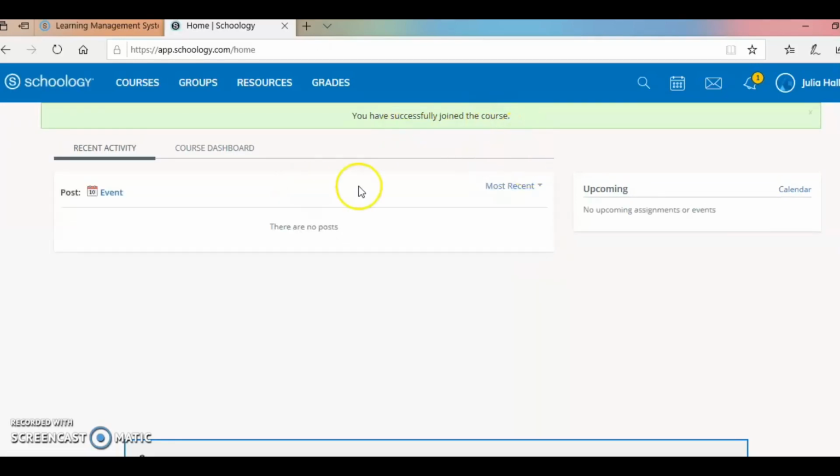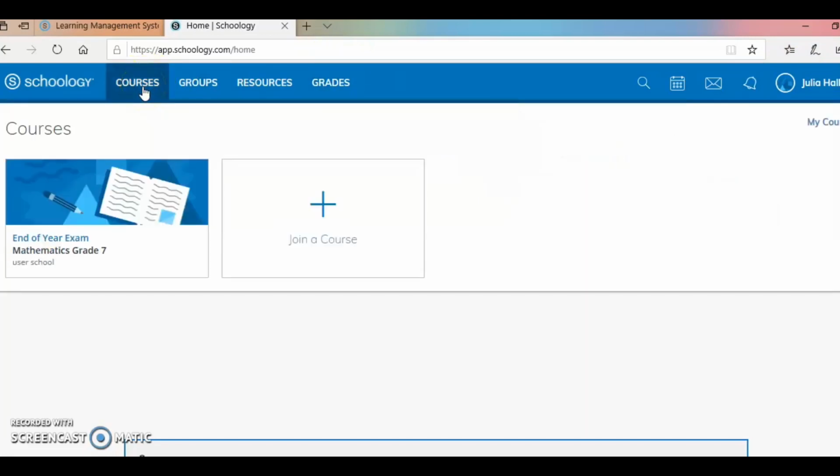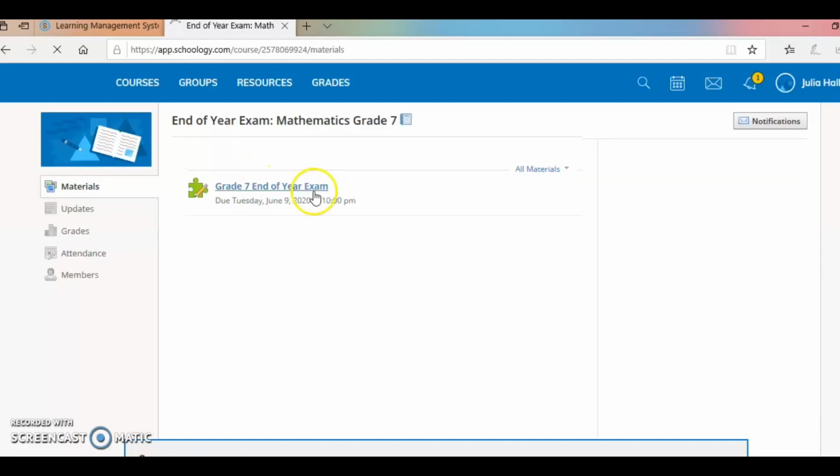We're now going to search for the course. Also, you can look where you have your notification. Here we have some information about our course, or you can go ahead and select courses. Click on your exam. And here we have the information, grade 7 end of year exam, due Tuesday, June 9, 2020.